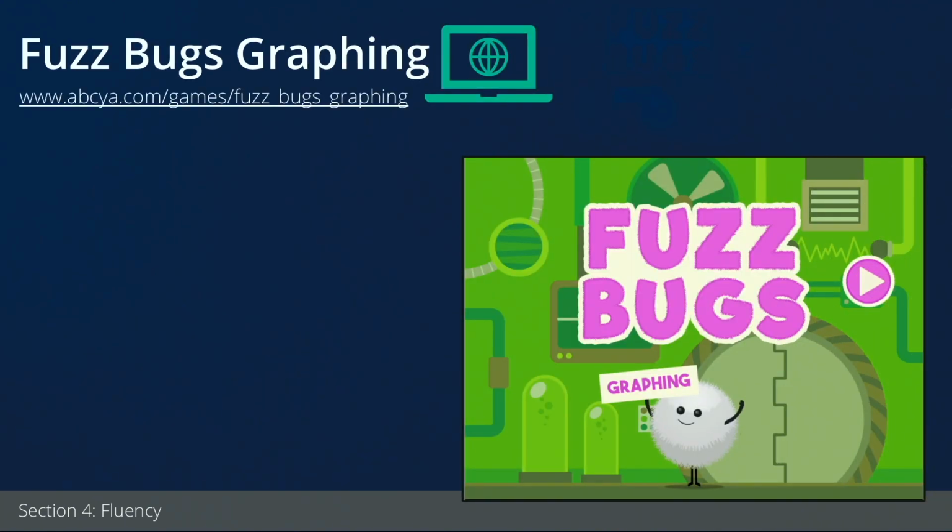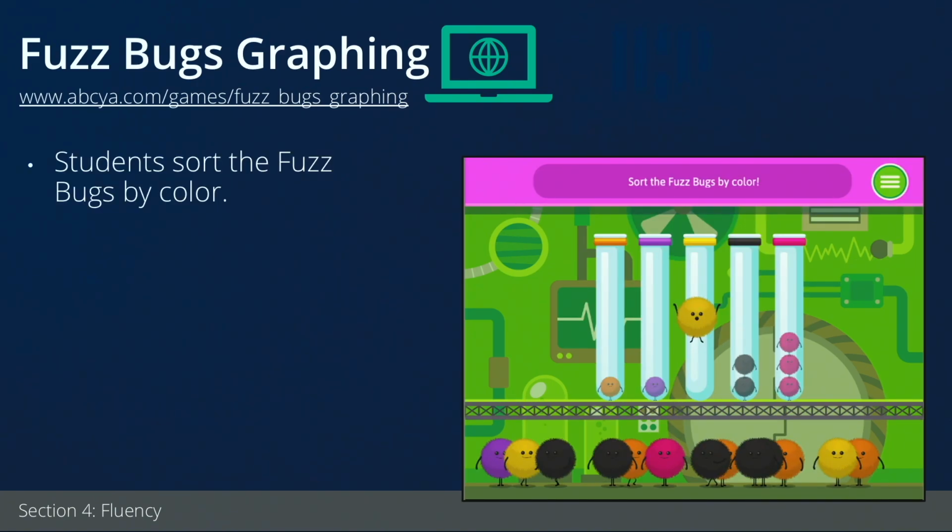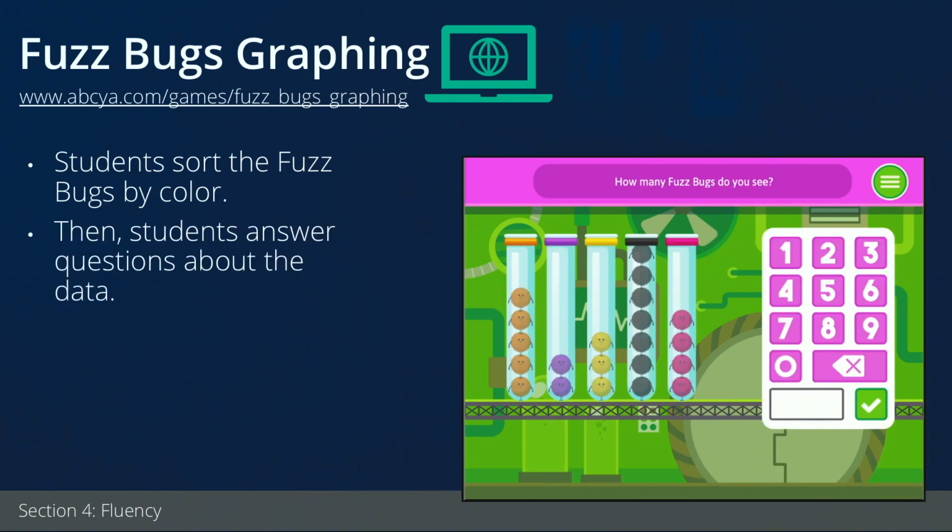Here you can visit this website to see this technological tool. Here, students are going to sort the fuzz bugs by color. And then they'll answer, well, how many fuzz bugs do you see? So how many orange, purple, yellow, gray, and pink? And then students will answer, here, how many orange fuzz bugs, or what is the combined number of pink and purple fuzz bugs, or how many more orange fuzz bugs than yellow fuzz bugs are there?